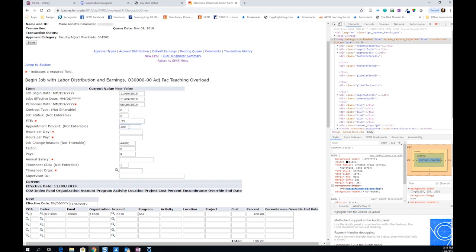Appointment percentage, again, this is auto-populated, so you don't need to worry about that. Here, you're going to have to do a little bit of math. So what you will need to do to figure out your hours per day and your hours per pay is you're going to have to multiply 0.25 times 80 hours.